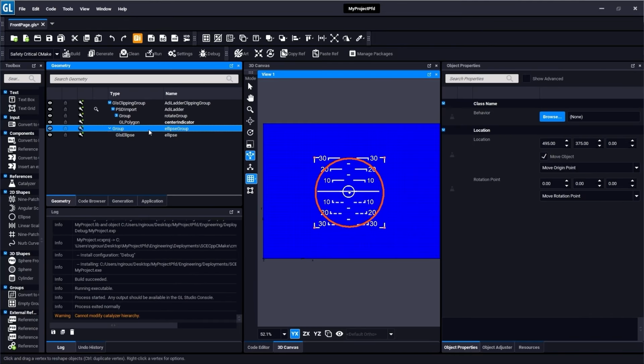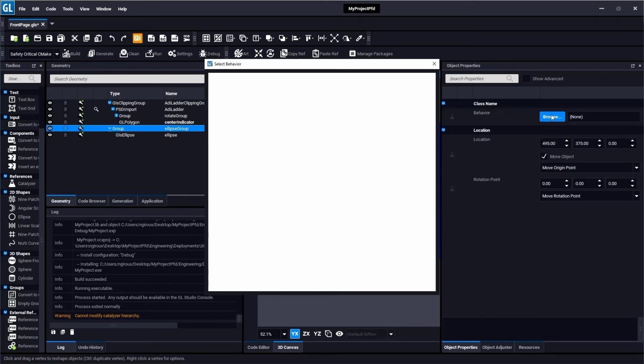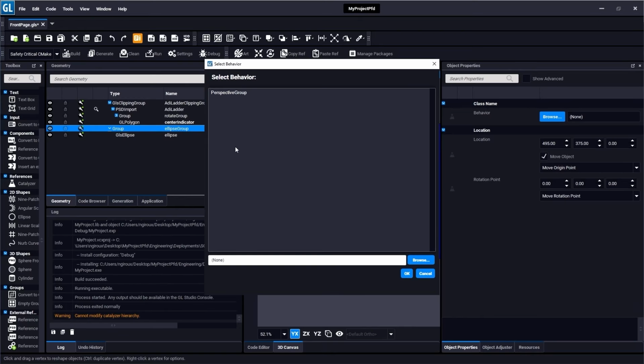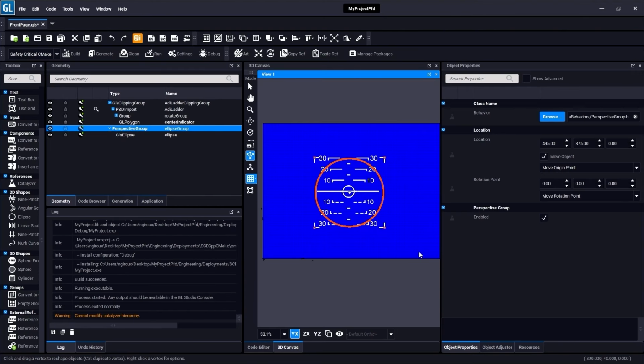And so we're going to now have this object render in 3D by applying a behavior to the object. To do this, we can click the Browse button in the Object Properties tab, which will show the behaviors available in the project. We just have this perspective group behavior. In GeoStudio, a behavior is a templated C++ header file that can apply reusable code to various objects. This particular behavior will render everything within the group in perspective projection instead of the default orthographic projection.